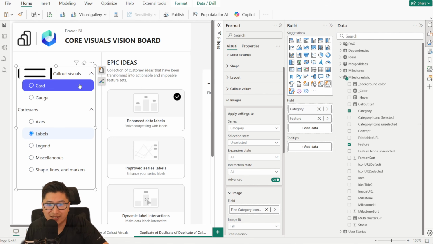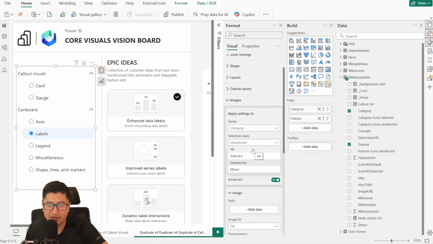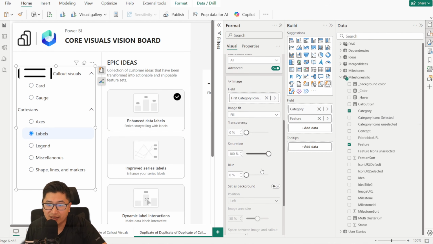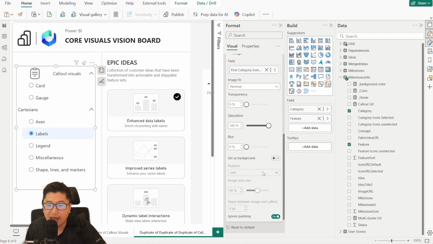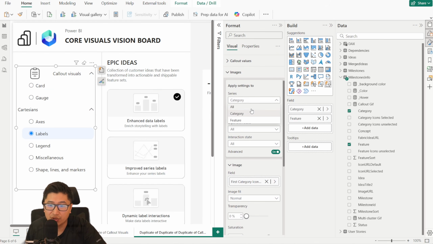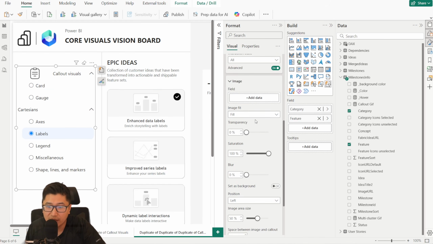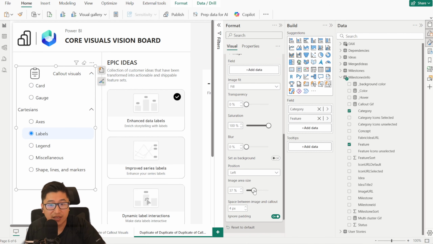Now, this is a little bit weird. Okay, wait, hang on. Maybe I need to go back and, yeah, no, this is fine. For the selection state unselected, we're going to put in the unselected image. And here we're going to make sure that the image fit is going to be normal, not fit or fill. Normal is the best in my opinion because it keeps the aspect ratios. And if you go back and put the series to all, then you can change the image area size. So I like to put it at a nice 15% or something. And this is completely fine by me.